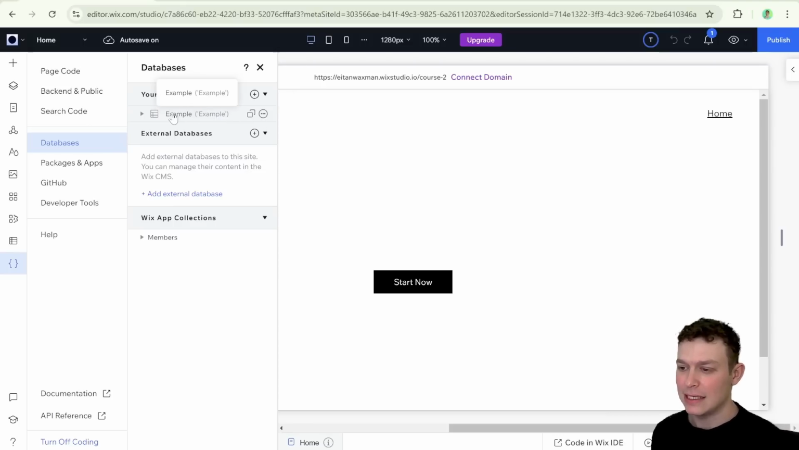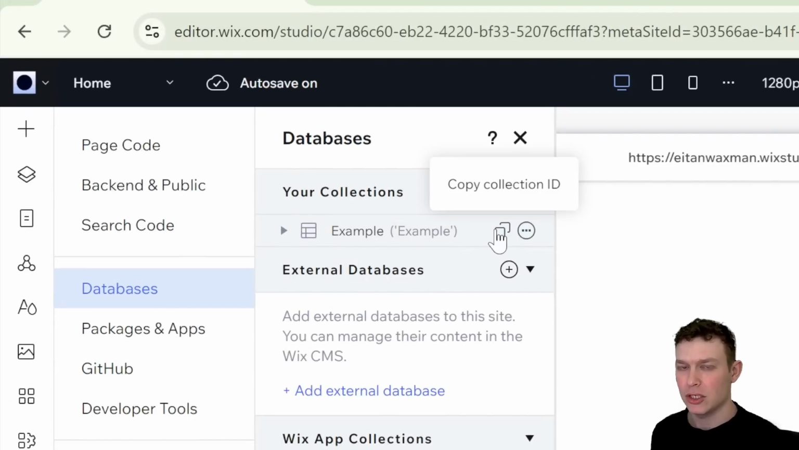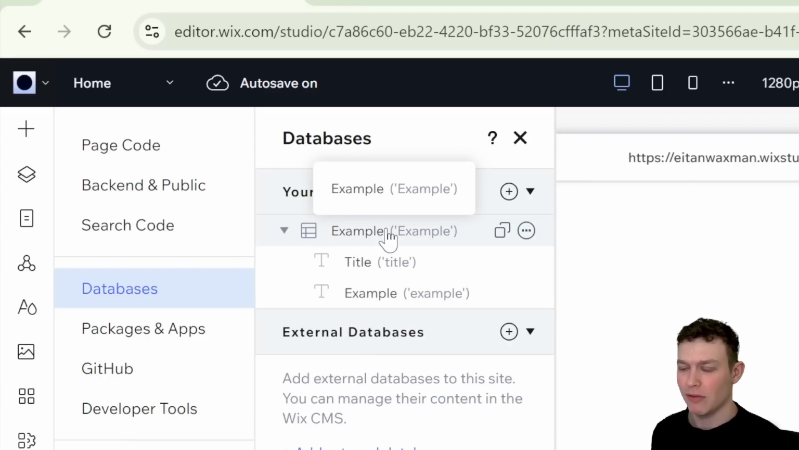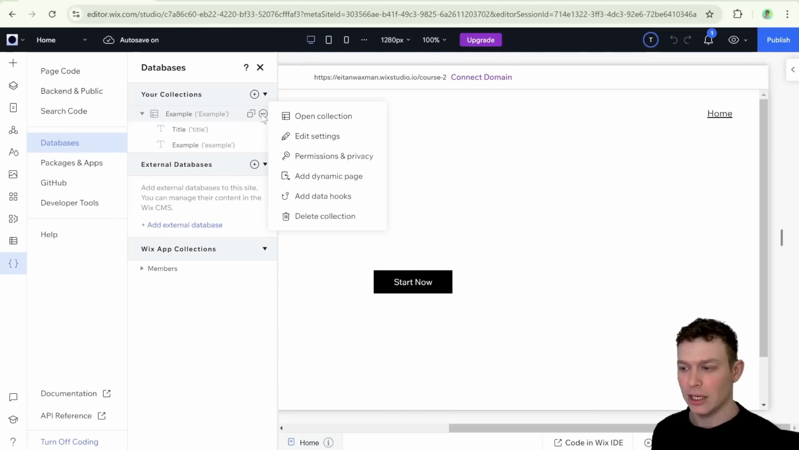But we can see here the name of the collection, but also the ID of the collection in parentheses, and we can easily copy it should we want to use it in our code. We can also open up the hierarchy of the collection and see all of the fields as well as their field IDs, which can be used in the code. So, specific information that we would need as developers when we're interacting with the Wix data, with the Wix CMS. From here, we also have the option to open certain collections and create new collections as well.